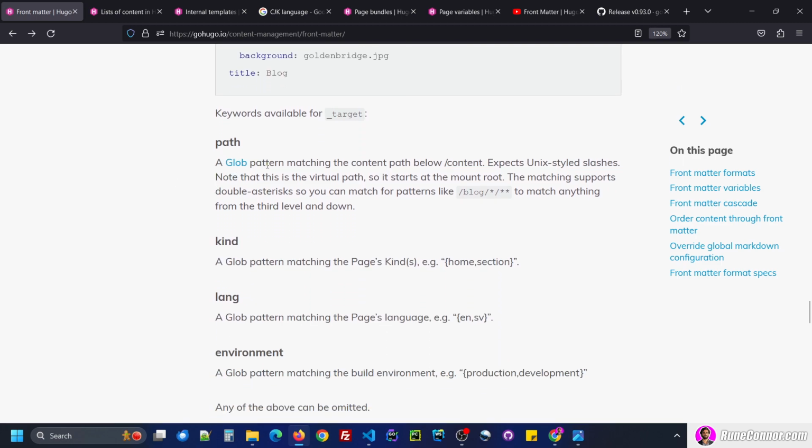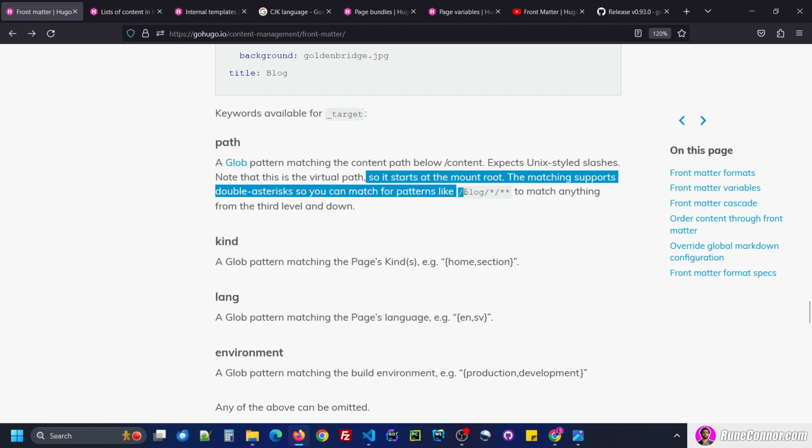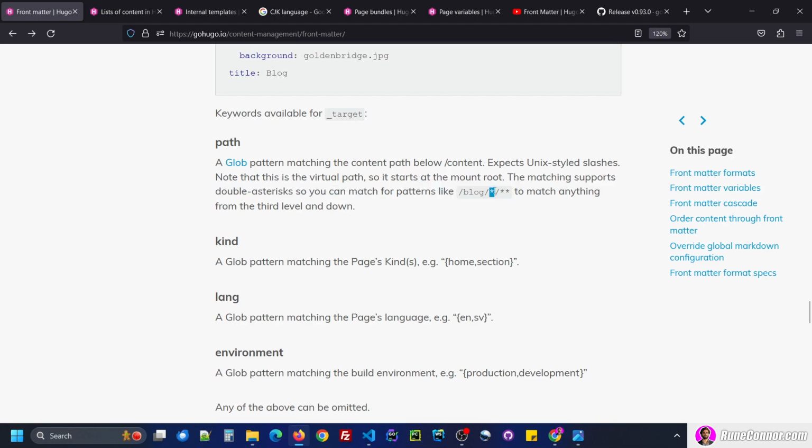Path, a glob pattern matching the content path below content. Expect Unix style slashes, that is /, I believe, not Windows, which is \. Note that this is the virtual path, so it starts at the mount root. The matching supports double asterisks, so you can match for patterns like that. So asterisk here is a wildcard. Double asterisks, nice, to match anything from the third level down, like that.